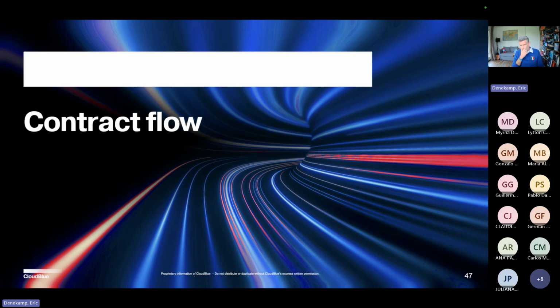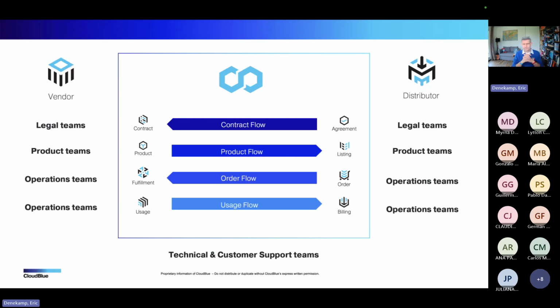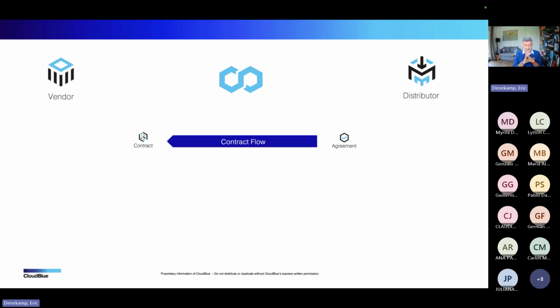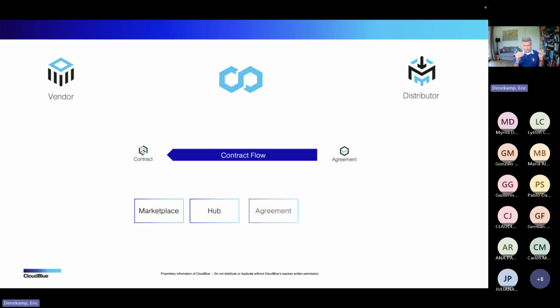So at this point, the first step to begin a relationship between a distributor and a vendor, and actually a distributor and a reseller, is the contract flow. This is that slide that I showed, that I said you will have to memorize. Actually you don't need to memorize it, because by the end of the training you will have memorized it, because it comes by time and time again. So the first step is the contract flow.